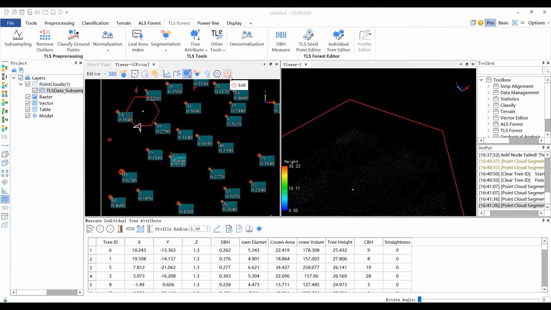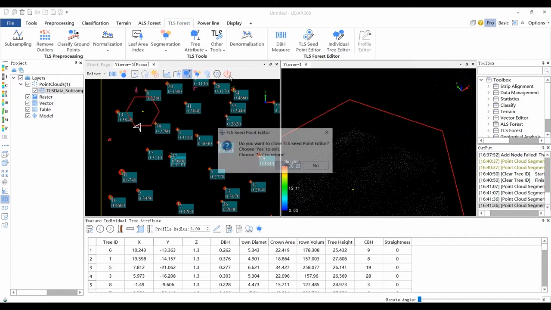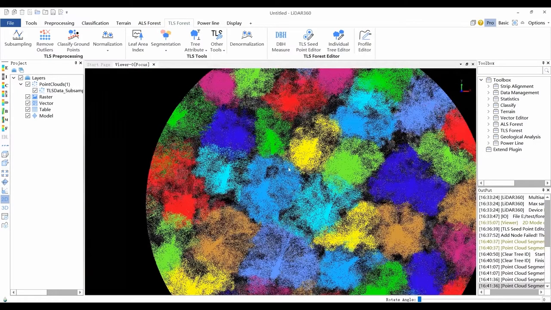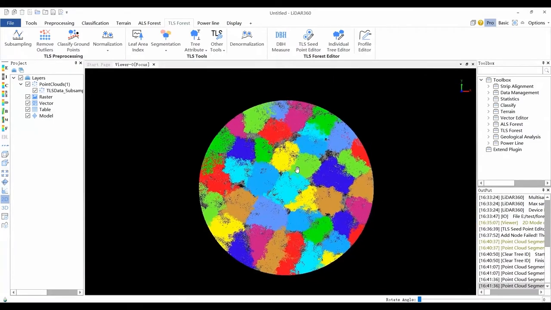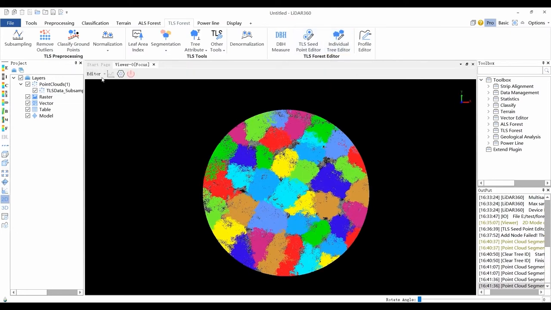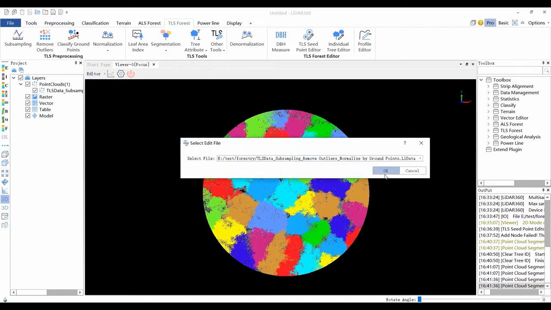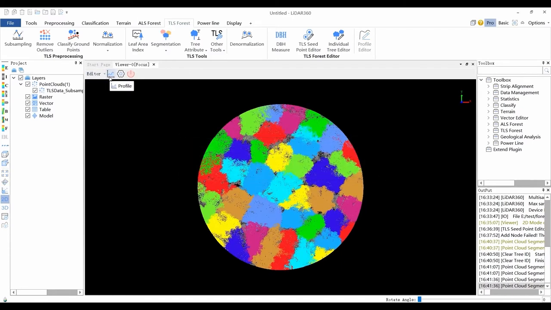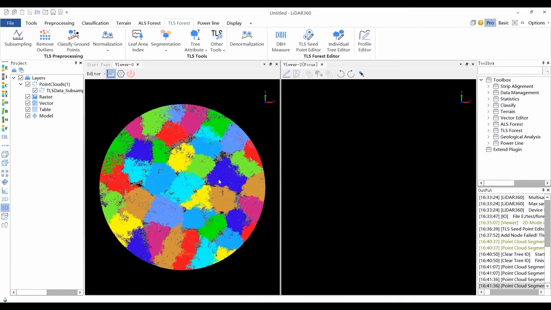Individual Tree Editor can extract the individual tree from the Big Data Point Cloud for editing, including functions such as creating trees, merging trees, and deleting trees. Select the dataset to be edited and click the OK button. The data will be displayed by tree ID and all other functions will become available. Click the Profile button to open the profile window. Start to draw a hexagon in the window by clicking the mouse and end the drawing by double-clicking the mouse.